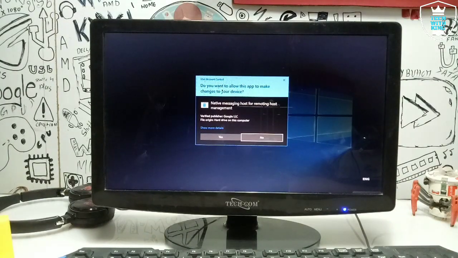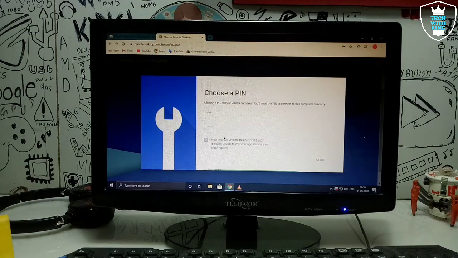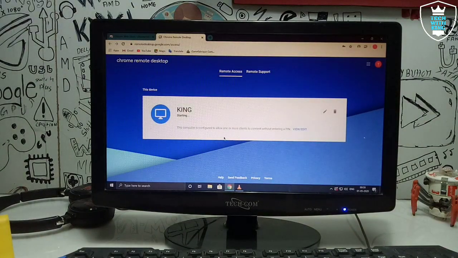It will show a message like this: Do you want to allow this application to make changes to your device? So just click yes. The software is going to cast your PC screen to your Android. So it will ask you for some permissions from Windows. Just click yes for that.